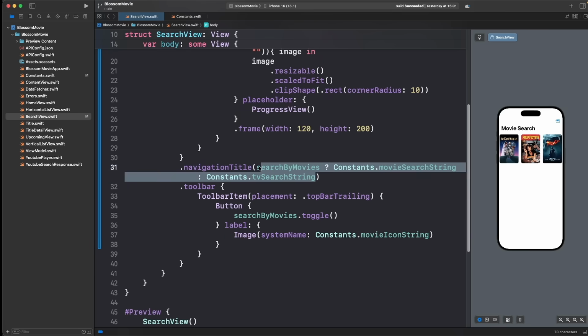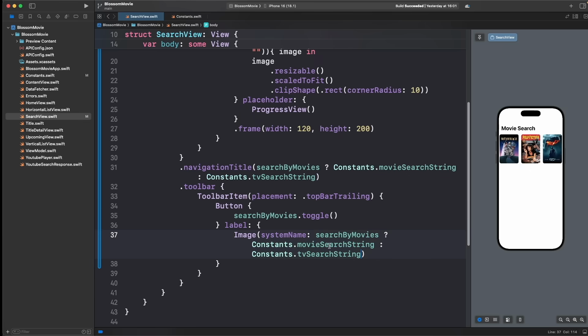Copy the ternary operator logic, paste it as the systemName variable. Just use movieIconString and tvIconString. This completes the logic. We can test this inside our preview. Nice. Everything is in working order. This is a great place to stop. Our UI has an awesome toolbar and some logic to help in the later stages. Thank you for watching. I'll see you in the next one.